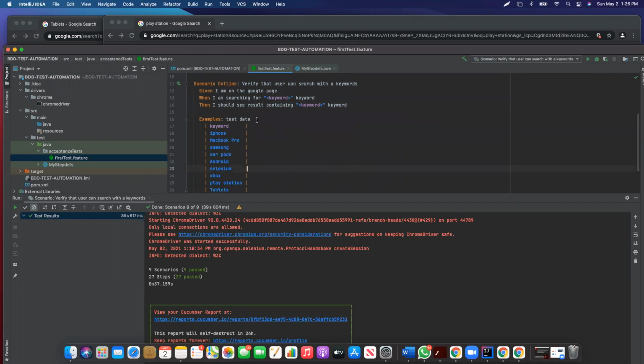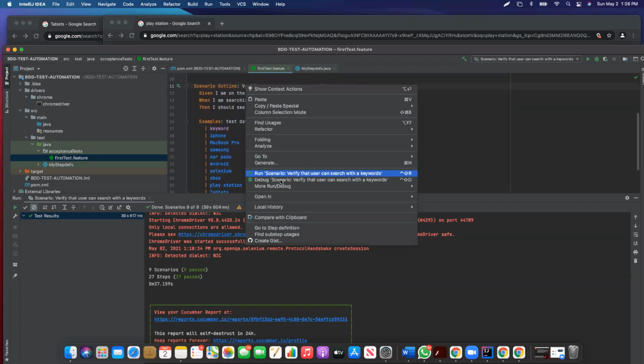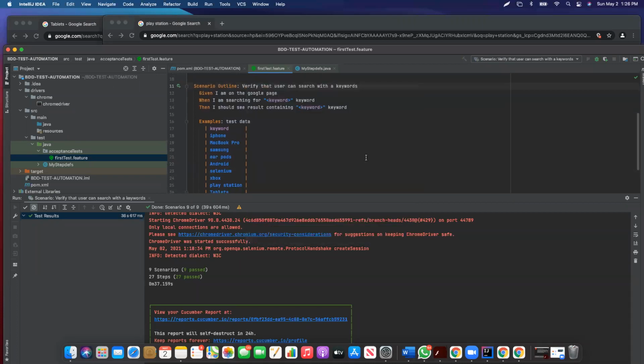Okay, so let's go ahead and run it. We're going to see some failures because, for example, earpod is actually airpod, something like that, and iPhone has iCapital and things like that. So let's see which fails and which passes real quick.